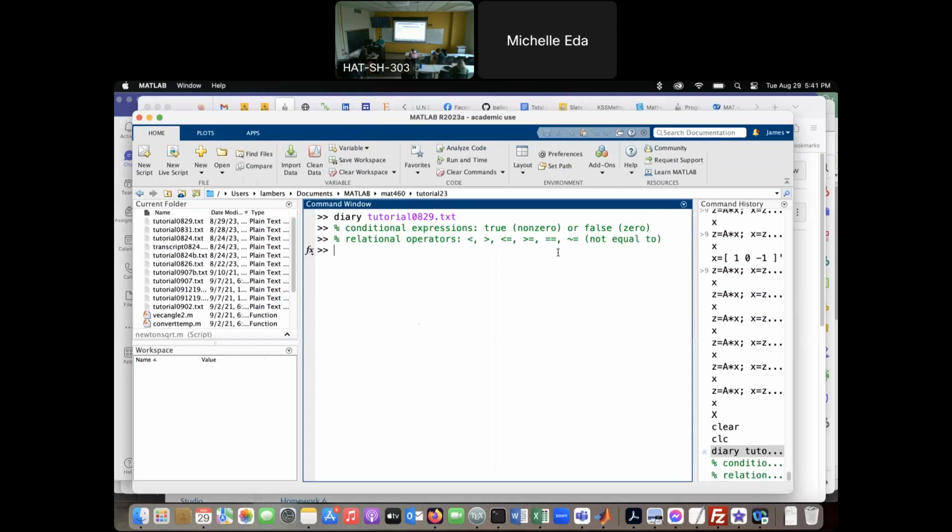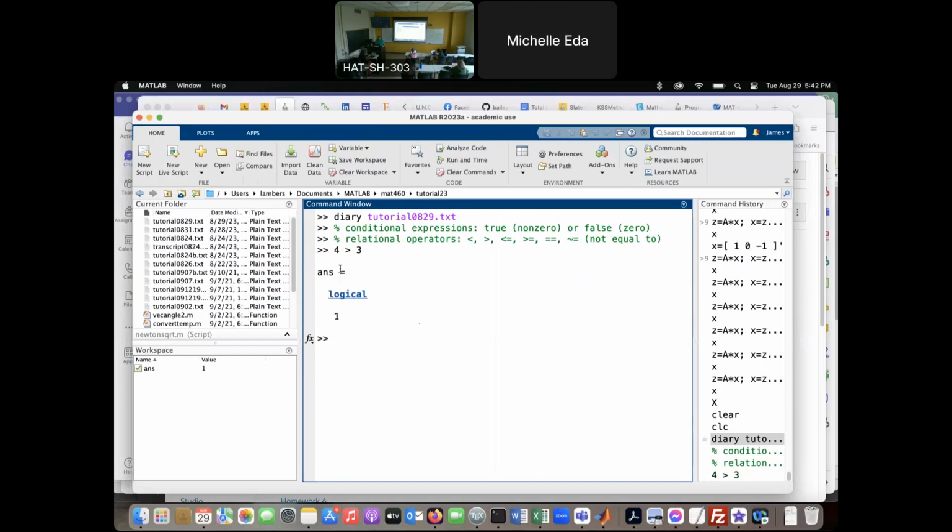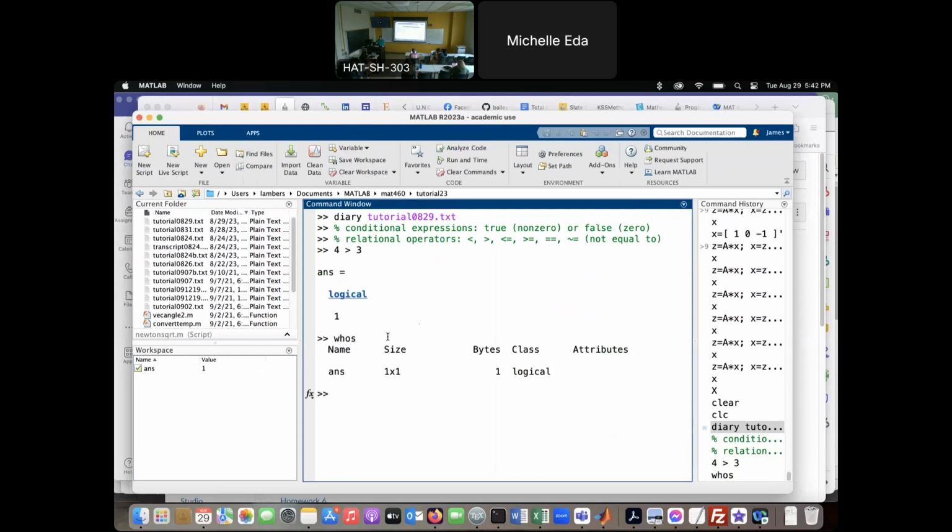Okay, so as an example, if I do 4 greater than 3, since that is a mathematically true statement, it has a value of 1, which is considered true. That's like the default true value. But notice it says logical. So what does that mean? I use this command from last time, who, which prints out all my variables. And the answer has a value of 1. It's a 1-by-1 matrix because it's just a scalar value.